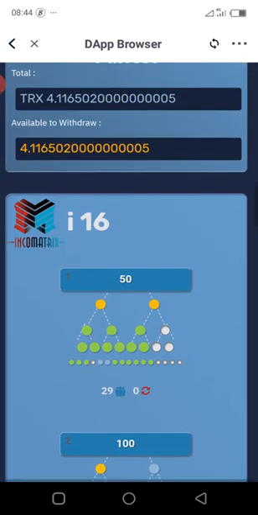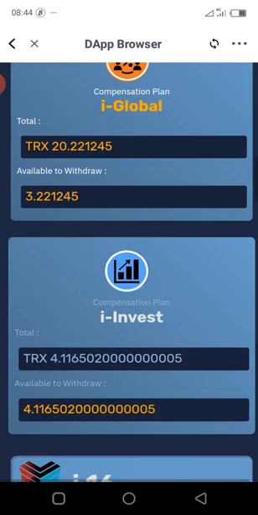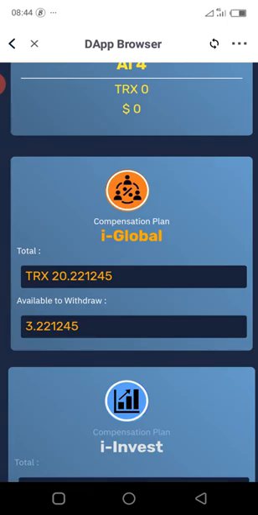So now let's go to the iGlobal and iInvest. This is where, like I said, on the iGlobal, the higher your level in I3 and I4 determines the bonus you earn in your iGlobal. It determines the number of trons you earn in your iGlobal. As you can see, I'm on level 1 on I3 and I'm on level 4 on I4. Now see, I've earned 20 trons for free without doing anything.